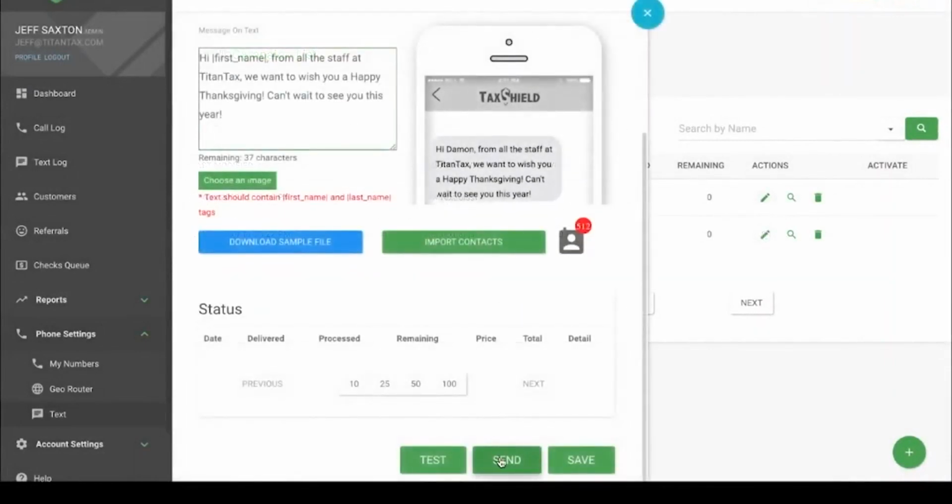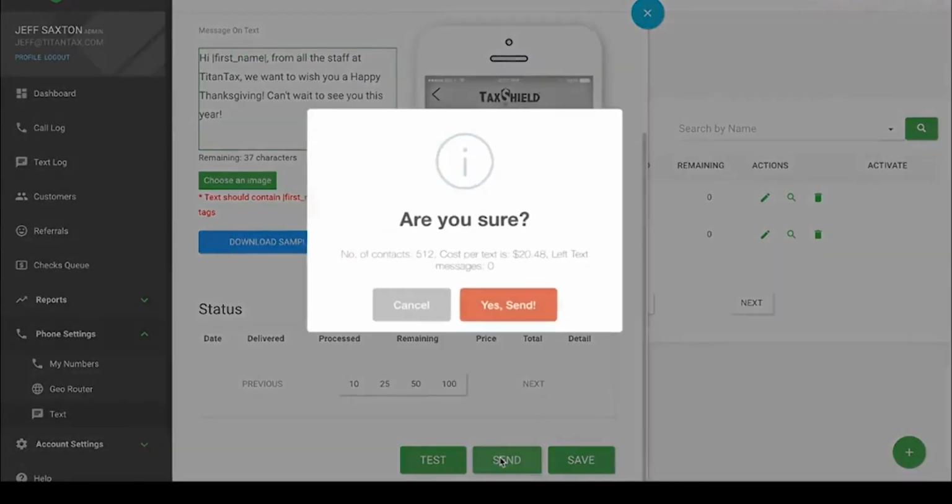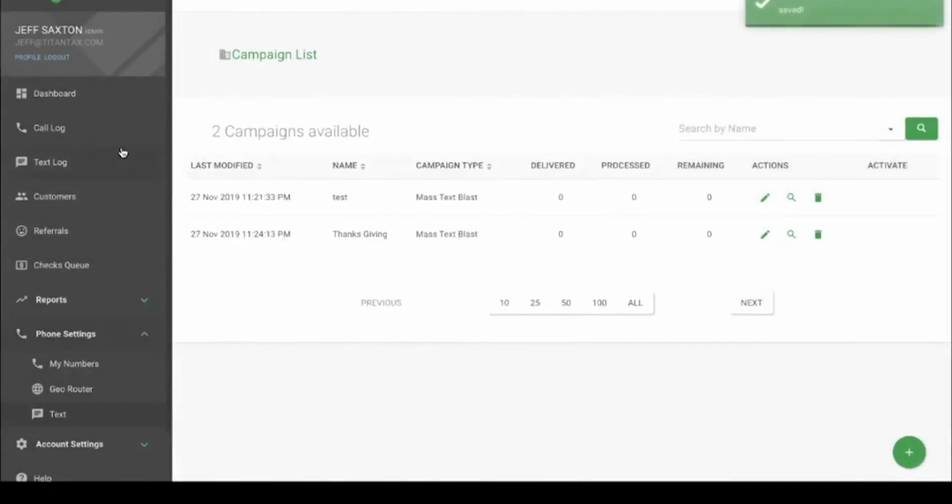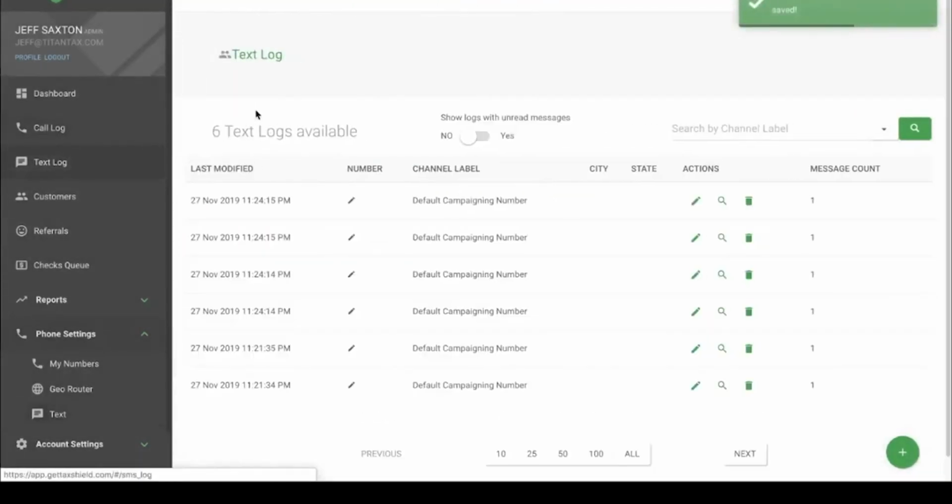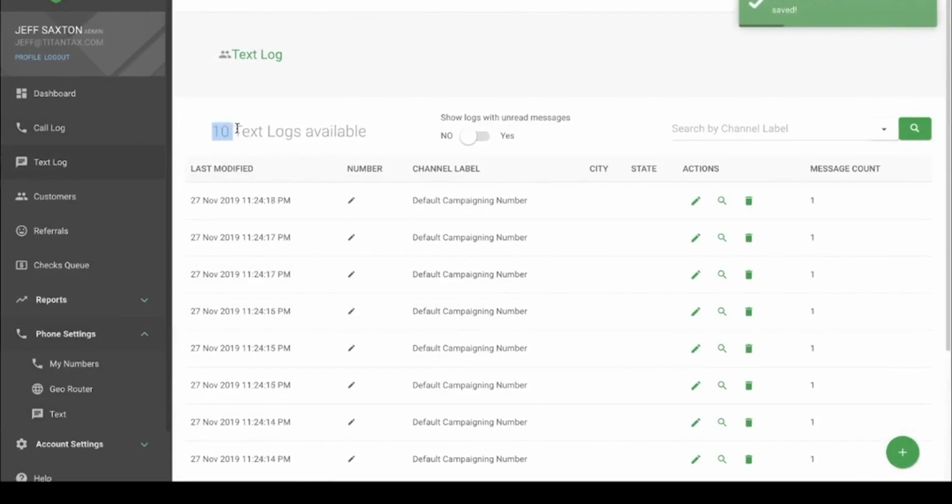So let's walk through the sending part of the campaign where we actually send the mass text. We confirm that we have all the clients uploaded, and this confirmation box will pop up verifying the cost of sending the message as well as the number of texts that will be sent out. Once send has been selected, the application will start working on the back end and start pushing out all the messages to all your clients.